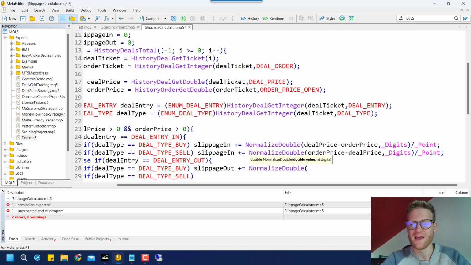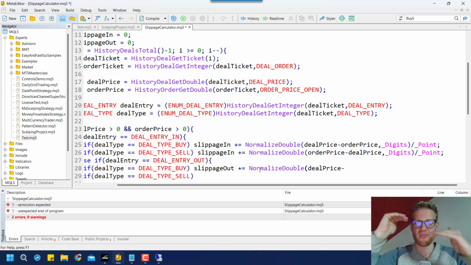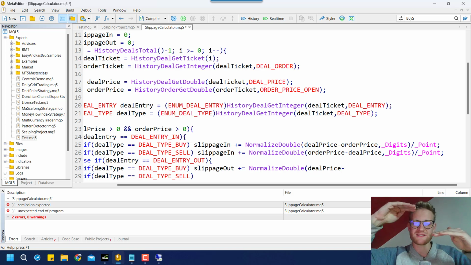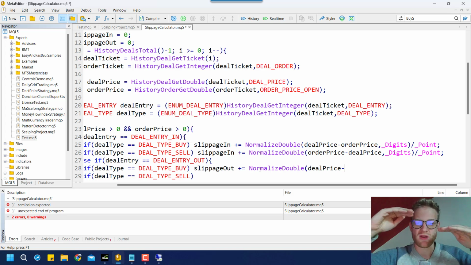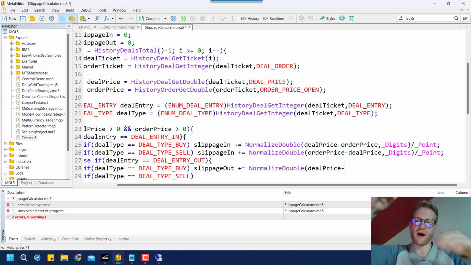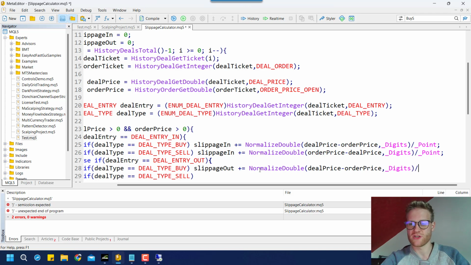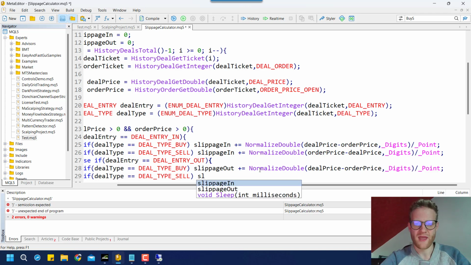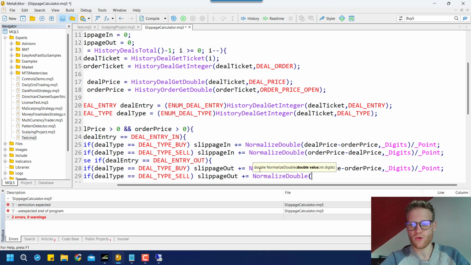And in this case, we want to check if the deal price is above the order price, because this means that the stop loss of our sell position, or that the price jumped above the stop loss of our sell position, and we had slippage. So we do this calculation, and for closing buy positions, we obviously do the opposite again. So deal price and digits divided by point, like this.